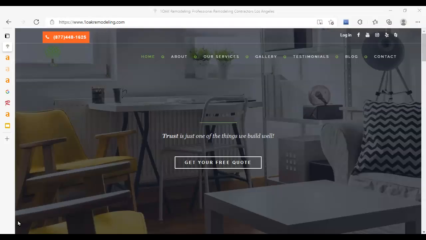In this free SEO website audit provided by G3 Agency, I'm going to show you 3 to 4 things that you can do to get One Oak Remodeling in front of people searching for remodeling services in the Van Nuys and greater Los Angeles area.